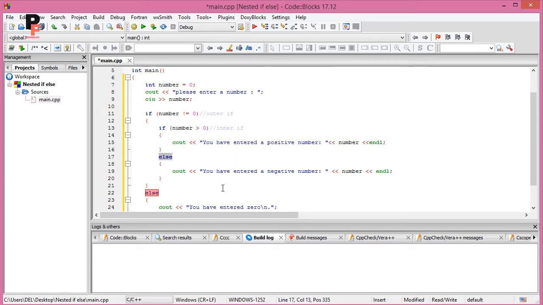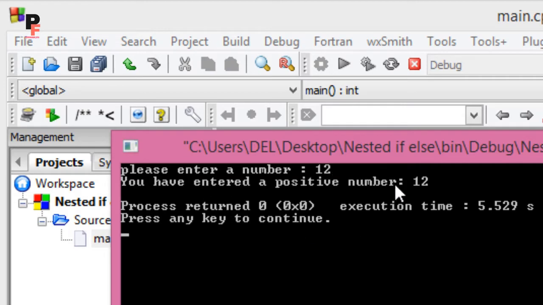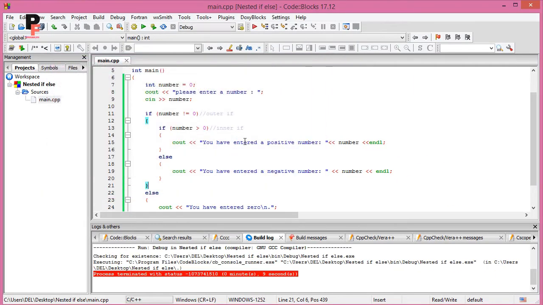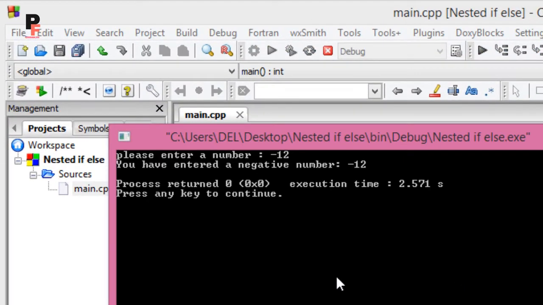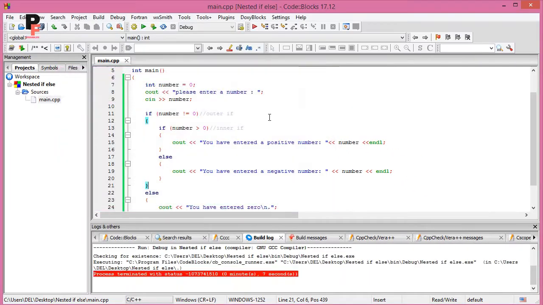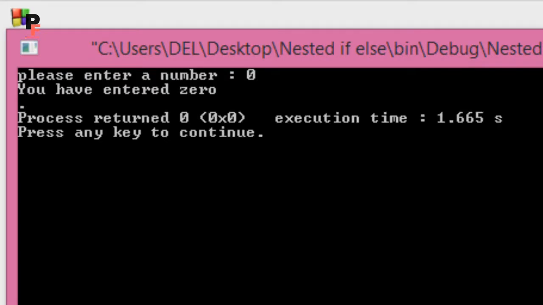So let's build and run this program. Let me enter a positive number. It will only show that you have entered a positive number 12. Similarly for negative -12, you have entered a negative number -12. And what if I enter 0 here? You have entered 0.